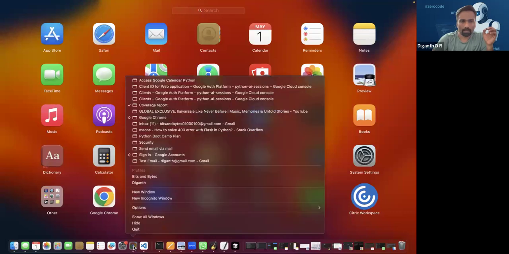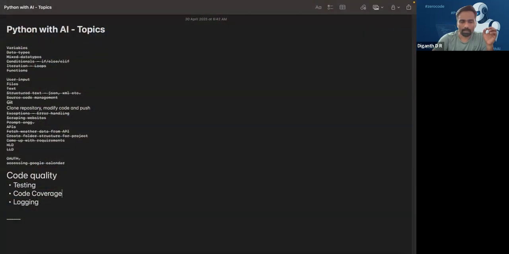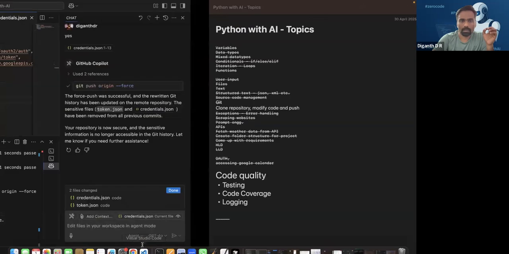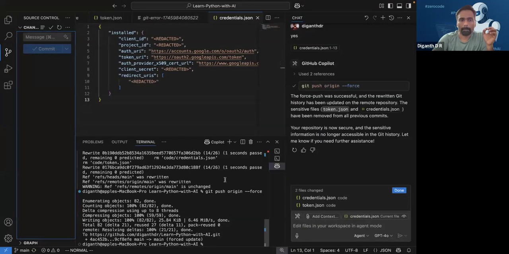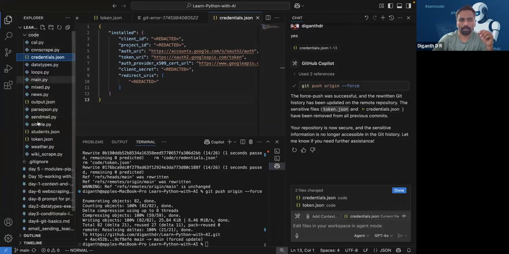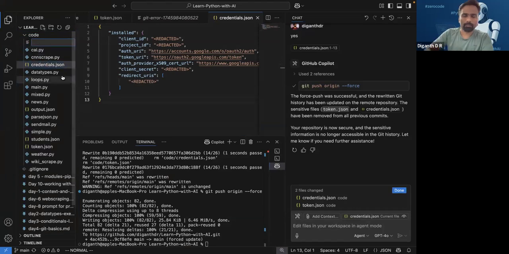So here, whether I have pushed the code, you can look at the code on GitHub. So let me just create a file here. Logging demo.py. So this is a module.